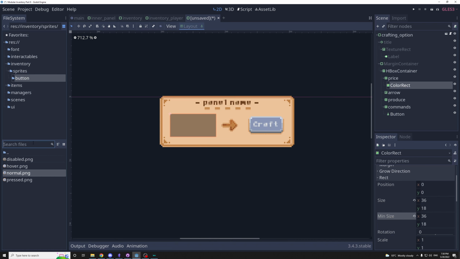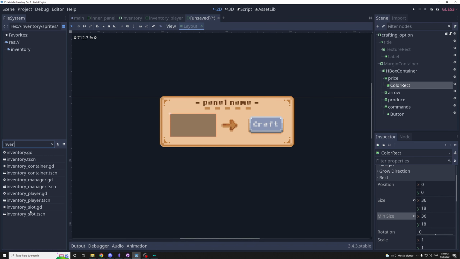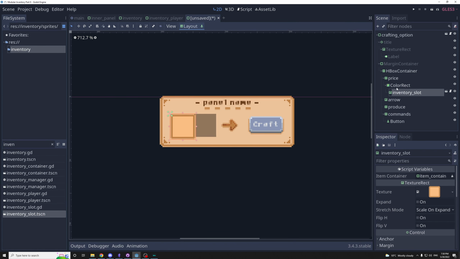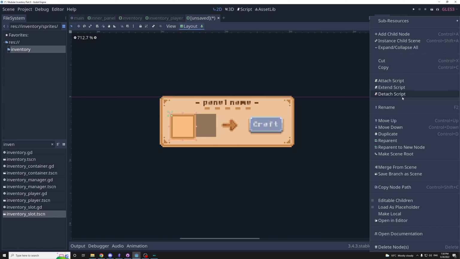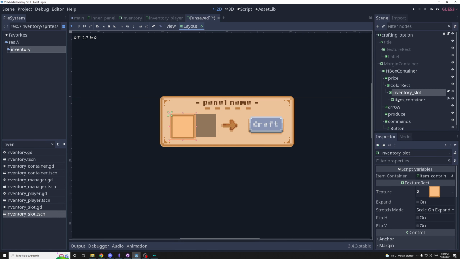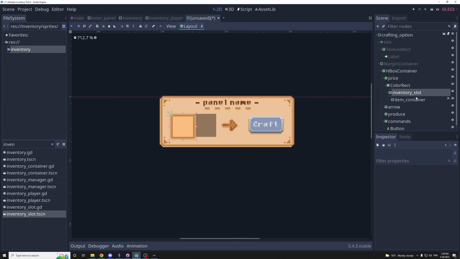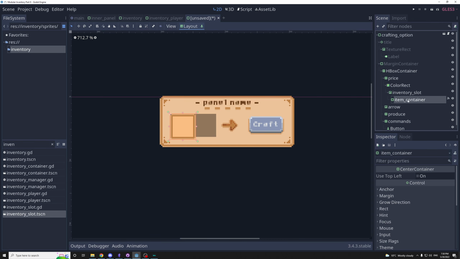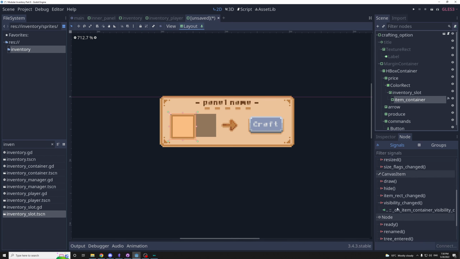So I'm gonna get an inventory slot, the TSCN. I'm gonna drag it in here. I'm gonna break it so I'll modify what's inside. So right click on it and I'll do make local. So it's gonna be opening the scene, and it's not a scene anymore. So it's not the inventory slot TSCN anymore. I'm gonna remove the script from it, and that's it. That's gonna be my inventory slot. I'm gonna disconnect the signal on that. So this is visibility change, disconnect this.